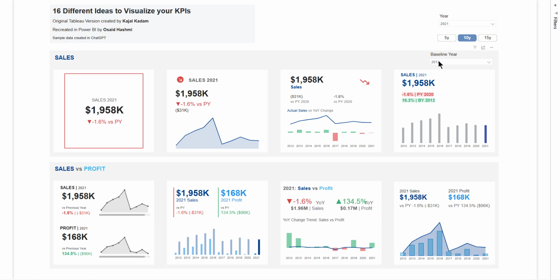Now the baseline year is basically a reference year that we use in order to do our analysis. In this case, we are selecting the baseline year 2012, or in case we select 2016, then we see that there is a decrease as compared to 2016. In the visual, we are showing the previous years in gray color, whereas the current year is being shown in the blue color.